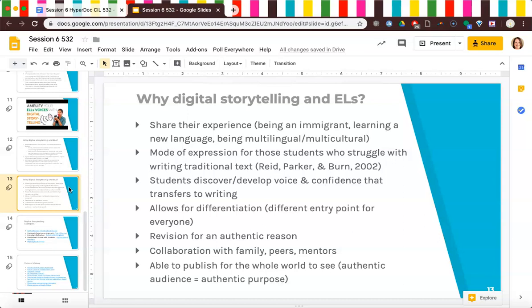So I know when I was learning to write a long, long time ago in elementary school, we had a really strict writing process.